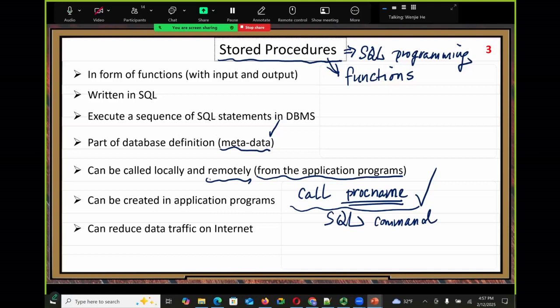So this is some benefit. Yeah, reduce. This is one of the benefits of using stored procedures: reduce data traffic on the internet.